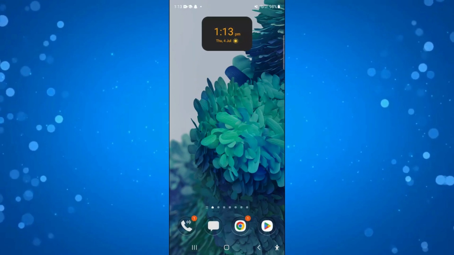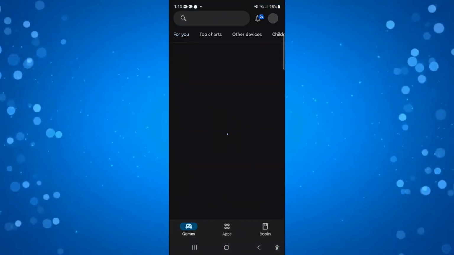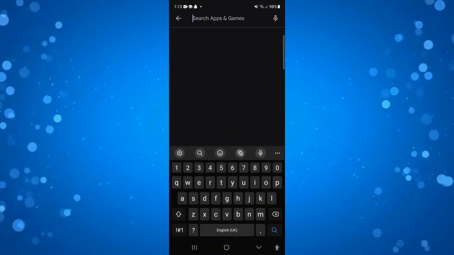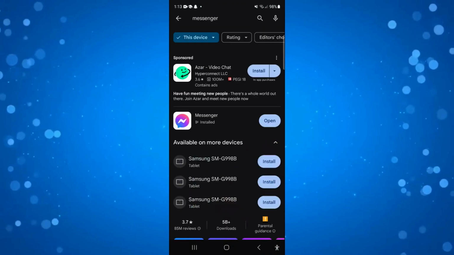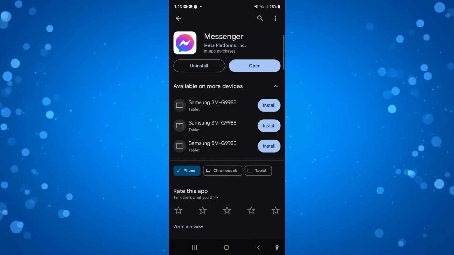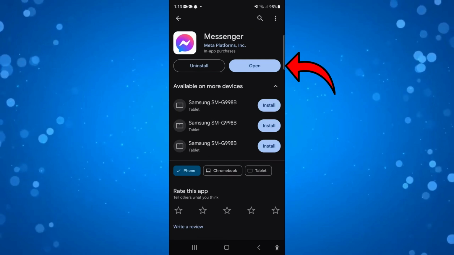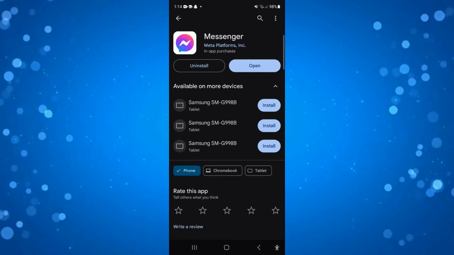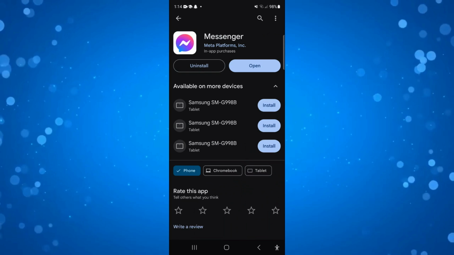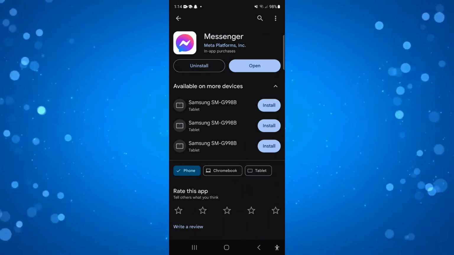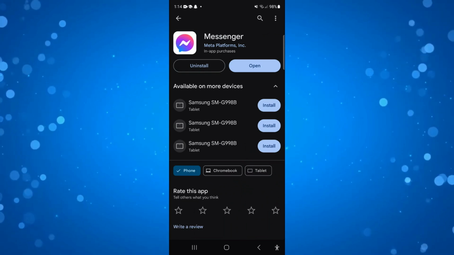Once you've done that, you want to go into the Play Store or the App Store if you're on iPhone and search for Messenger. What you need to do next is click onto the Messenger app, and if there is an update available, the blue open button here is going to say update. So you want to make sure you update to the latest version of Messenger. Then what you can do is open up Messenger on your device and see if you have access to the notes feature.